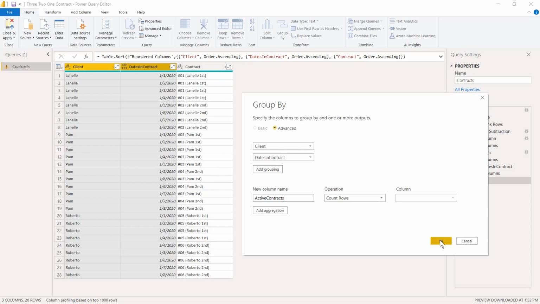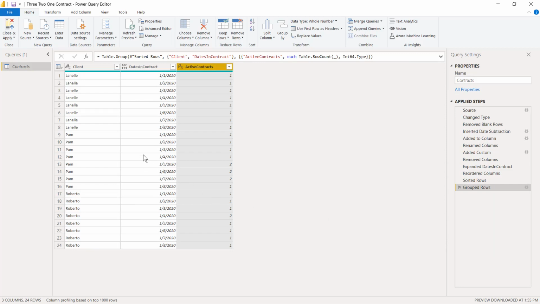I go ahead and click OK. And sure enough, for Pam, if we head down to the 5th, we'll see that there are 2 active contracts on that day, and also 2 active on the 6th, and also 2 active on the 7th, right? Now, if it just says 1, well, that's a well-behaved set of contracts. That means there's not 2 active on that day. So we can kind of ignore those.